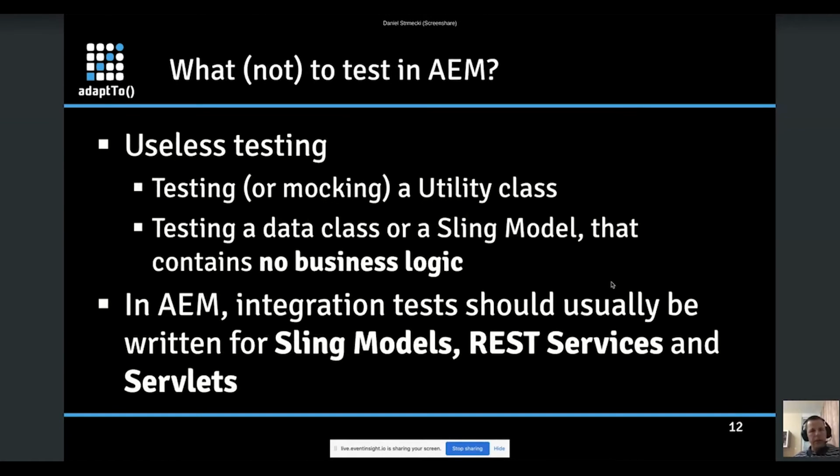Okay, one other thing specific to AEM is what you shouldn't be testing. During my time working with AEM, I saw on a couple of projects a lot of what I think is useless testing. And I'll give you two examples. One is testing a utility class. A utility class is definitely something that you shouldn't be specifically testing, because it needs to be tested through some of the requirements. Or testing, for example, a data class, or a Sling model that contains no business logic, just injects the data from the JCR.